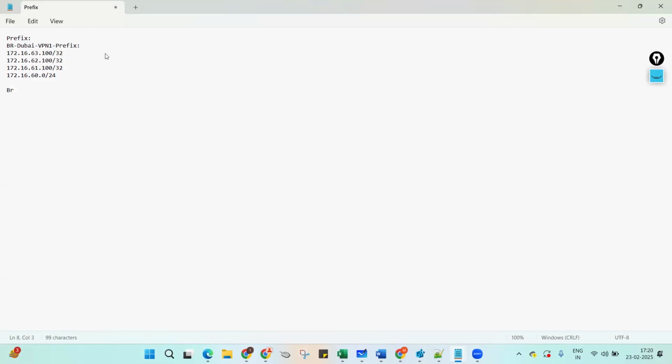I will create another list for the London site, VPN1 prefix, 73.100/32, 72.100/32, 71.100/32, and 70.0/24. Apart from that, I will also create a TLOC list wherein I will mention hub TLOC for internet.